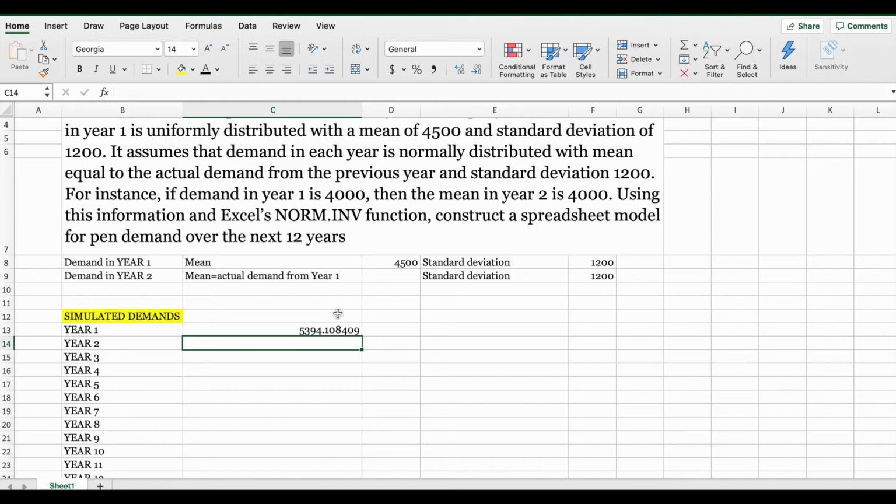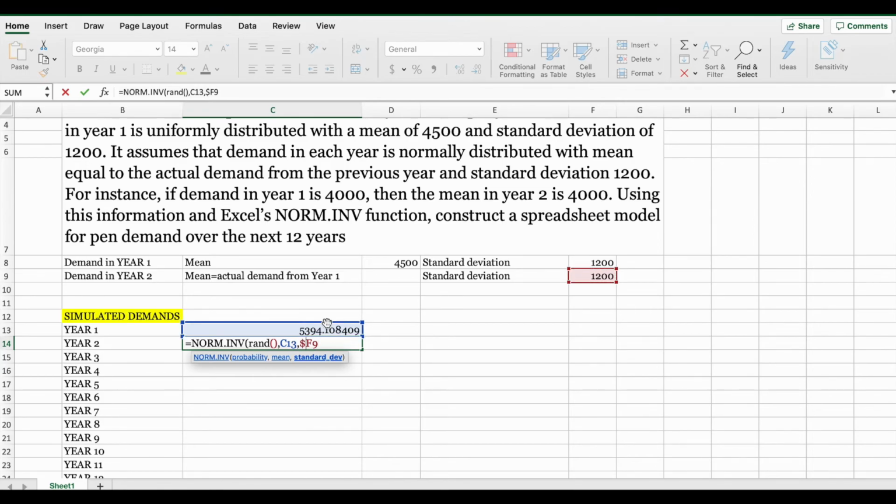Now, for year 2, in order to calculate demand, as per the question, mean is the actual demand generated in year 1. So let's build our function. So for year 2, it's going to be equals to norm inverse probability. You're again going to use the random function, and in place of mean you can do cell referencing, comma, standard deviation is 1,200. So at this point here, if you want, you can absolute reference your value and close bracket.